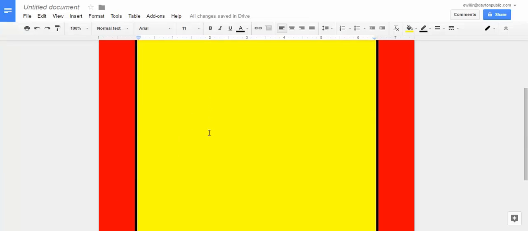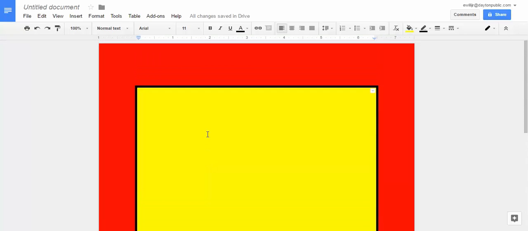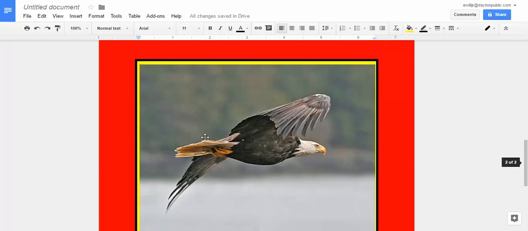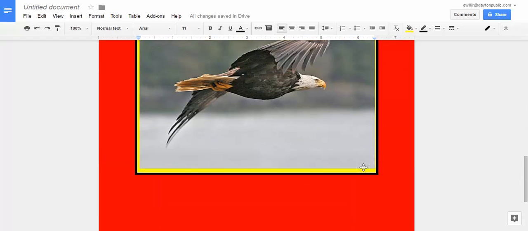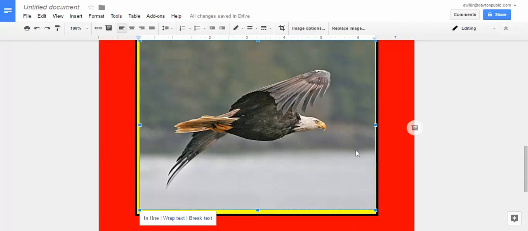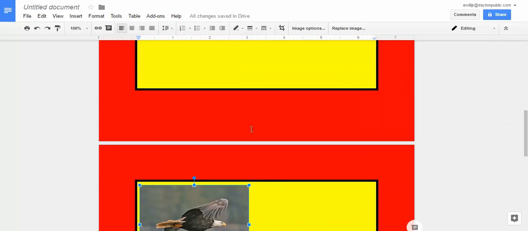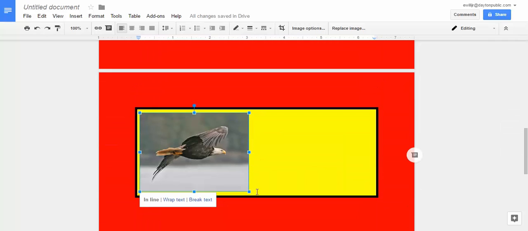Now wherever my cursor is, that's where my picture is going to be. So as you can see, my cursor was down at the bottom. In order to get it back to the top, I'd grab the side corner and just move it up. And as you can see, my picture is down on my second page.